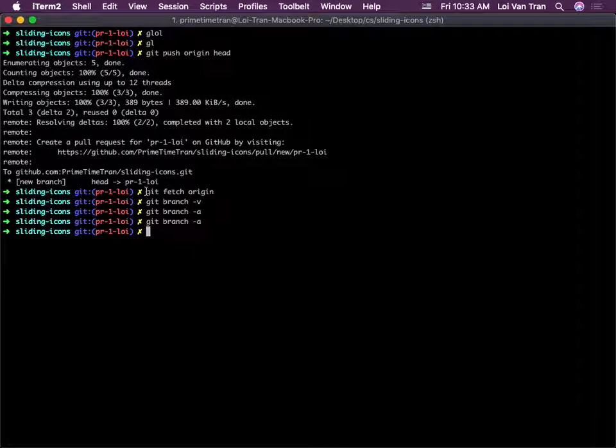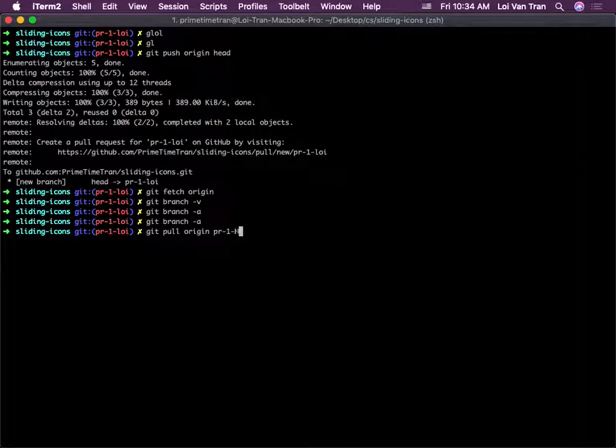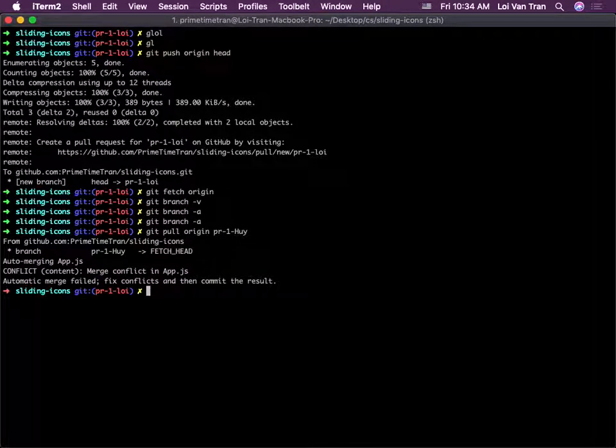So, what I'm gonna do is I'm gonna do git pull origin, and this syntax is a little bit different. I'm now gonna select the name of the branch that I want. PR-1-Hui. Is it Hui? Is that the name of the branch? Capital Hui. So now I'm pulling the code from the remote branch that Hui updated. His code is way better than mine. Well, actually, we haven't decided it's better yet.